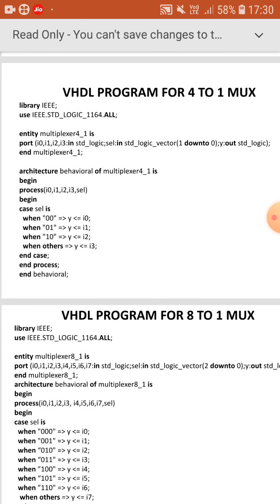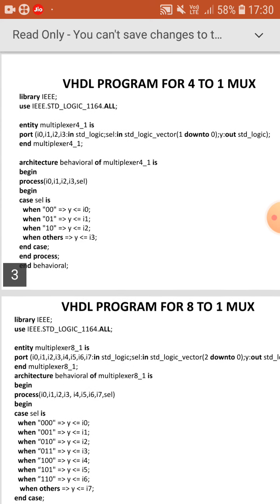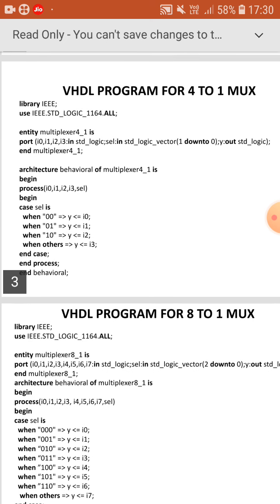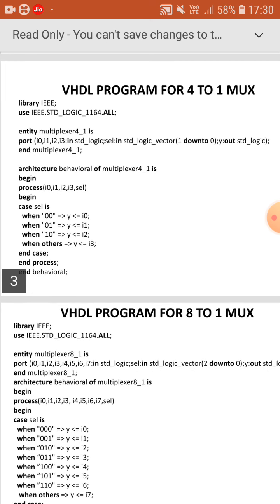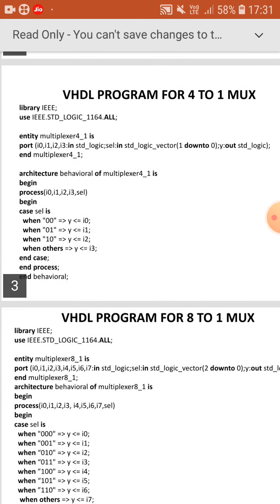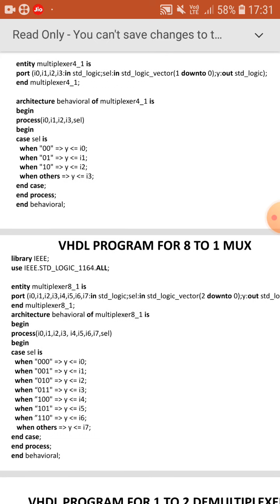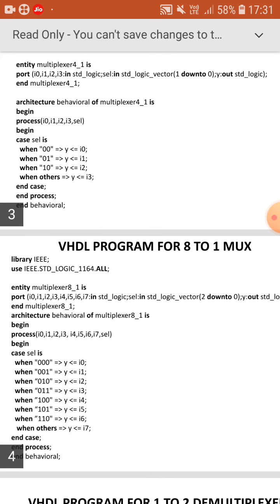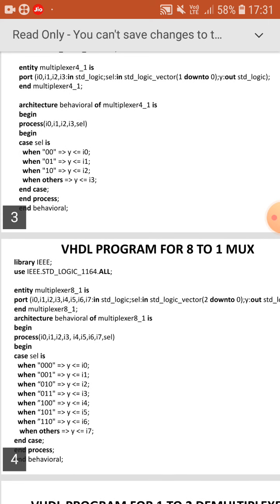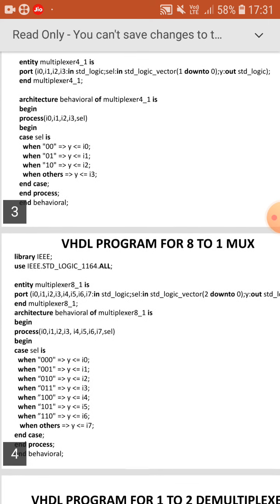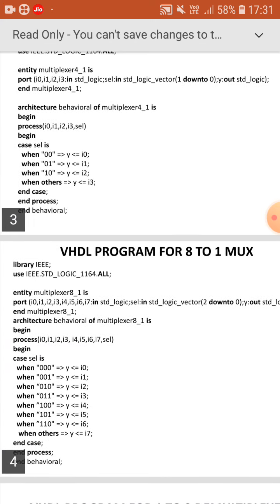Next we will see the VHDL program for 4 to 1 multiplexer. In 4 to 1 multiplexer we have 4 inputs, 1 output and 2 select lines. First, entity part. Entity multiplexer 4-1 is the entity name. So entity multiplexer 4-1 is.